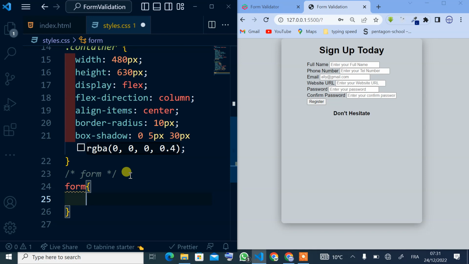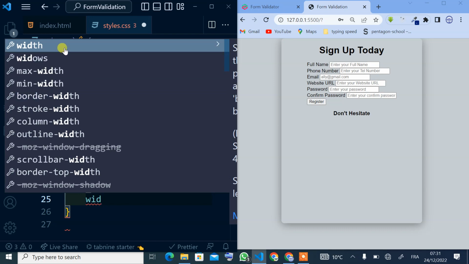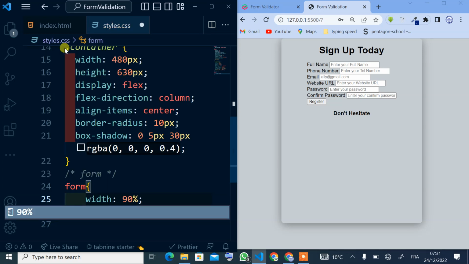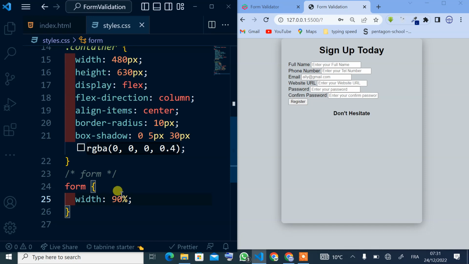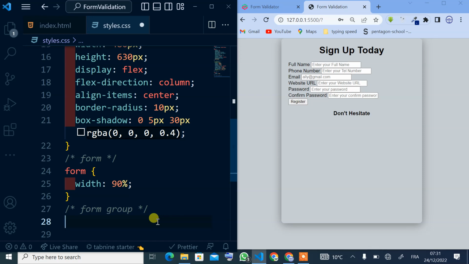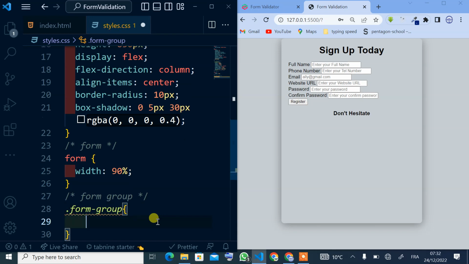So I can give a width of 90%, not of the entire screen, but of the entire container it's situated inside. So the width should be 90%. You see, it doesn't make any difference yet, but it will happen as soon as we implement the form group. So we have here the form group. If you want to highlight it, it's fine, or comment it so that you can know exactly where the problem is once you fall into a problem. So we have a dot, form group. Make sure you type everything correctly.